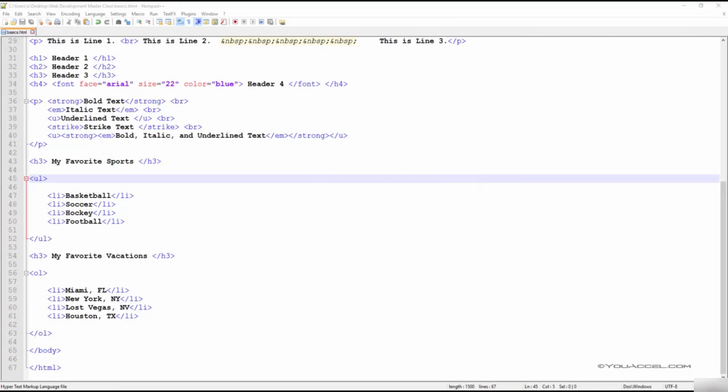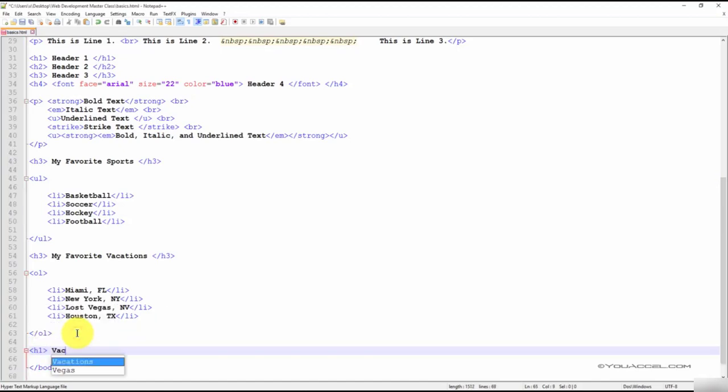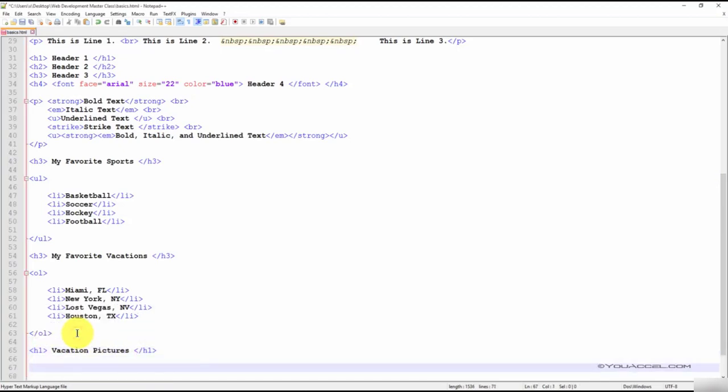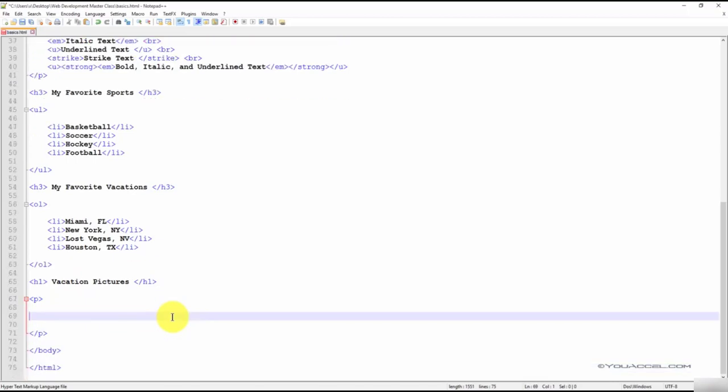First, let's start with a heading, and we can place our images under this heading. With our heading created, let's create a paragraph so we have some spacing between our heading and the images that we're going to insert. I'll start by inserting the first image. This is done with the image tag.